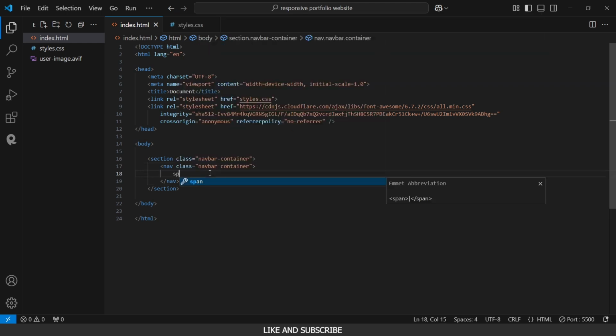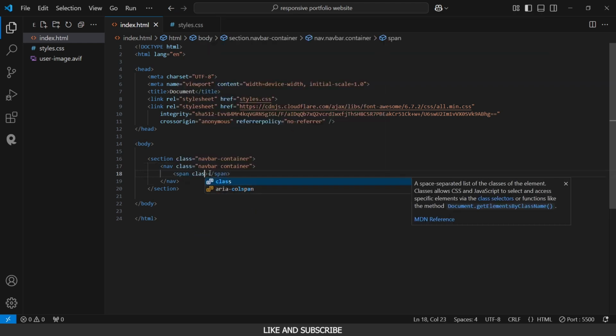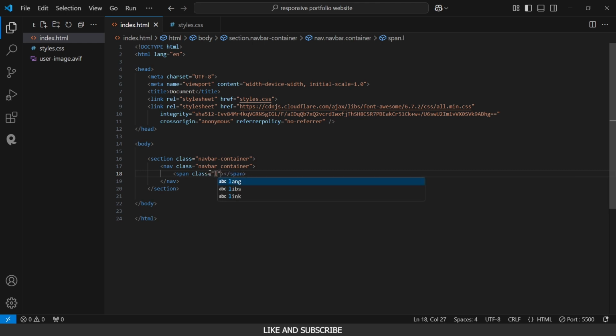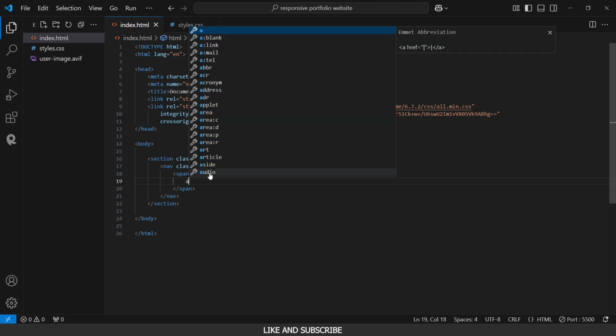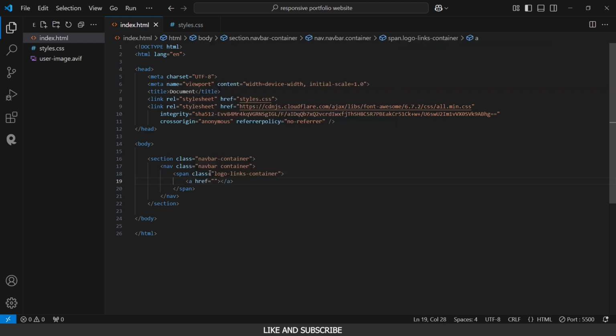Then in here we're going to have a span tag, which is going to have a class. The class here is going to be logo links container. Then in here we're going to have our span. Not our span, we need an anchor tag for the logo, and the logo is going to have an h1 tag right inside it. Then it's going to have a class also. The class is going to be logo. Then the text in here is going to be my channel's name, which is Devco.